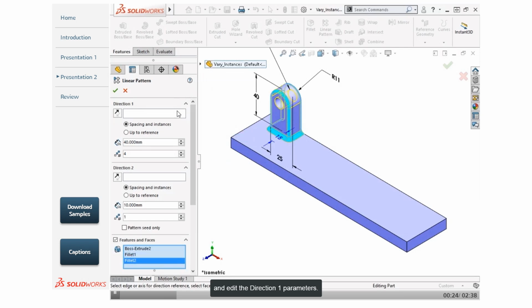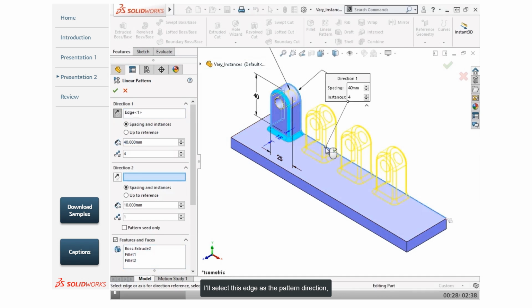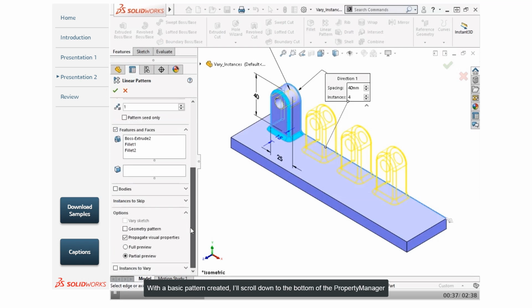and edit the Direction 1 parameters. I'll select this edge as the pattern direction, type in a spacing value of 40 millimeters, and set the instances to 4. With a basic pattern created, I'll scroll down to the bottom of the Property Manager and click the Instances to Vary checkbox.